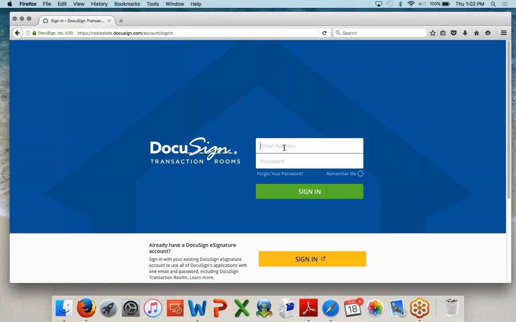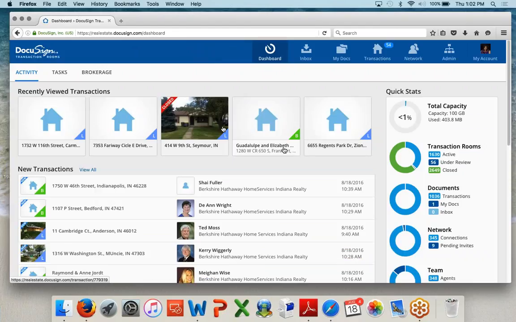The website for the Transaction Room is realestate.docusign.com. And when we go ahead and log in here, you always come right to your dashboard. There's no action required here. It's just a preview of everything, an overview of what you've got going on.